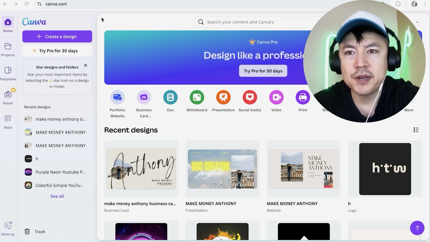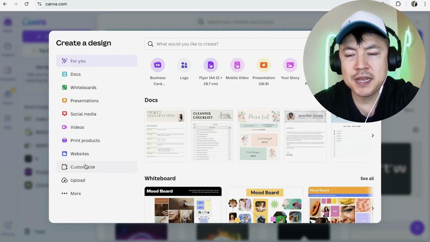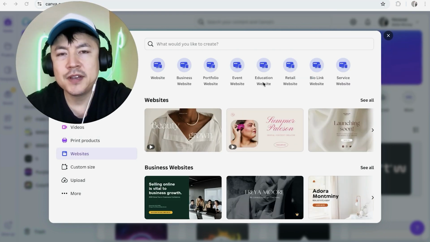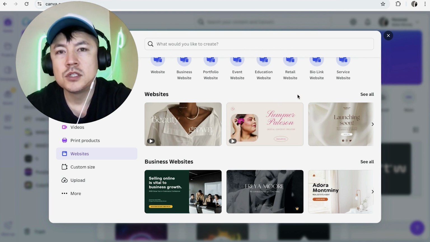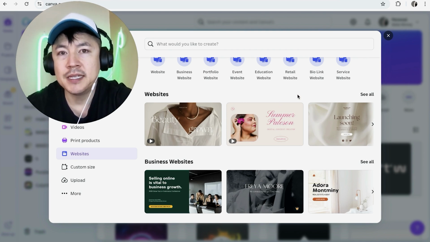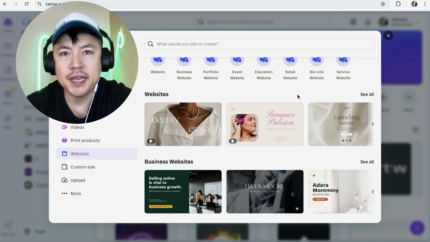Now here on the home screen, if you want to create a free website with Canva, first what you want to do is click on Create a Design. Once you do that, you're going to see a drop-down menu, and you want to click on this button here called Websites. The cool thing about Canva is they have a lot of different templates that are available for free to design your website with. So we're going to go ahead and create a website from a template, and it should get you up and running within the hour or less.